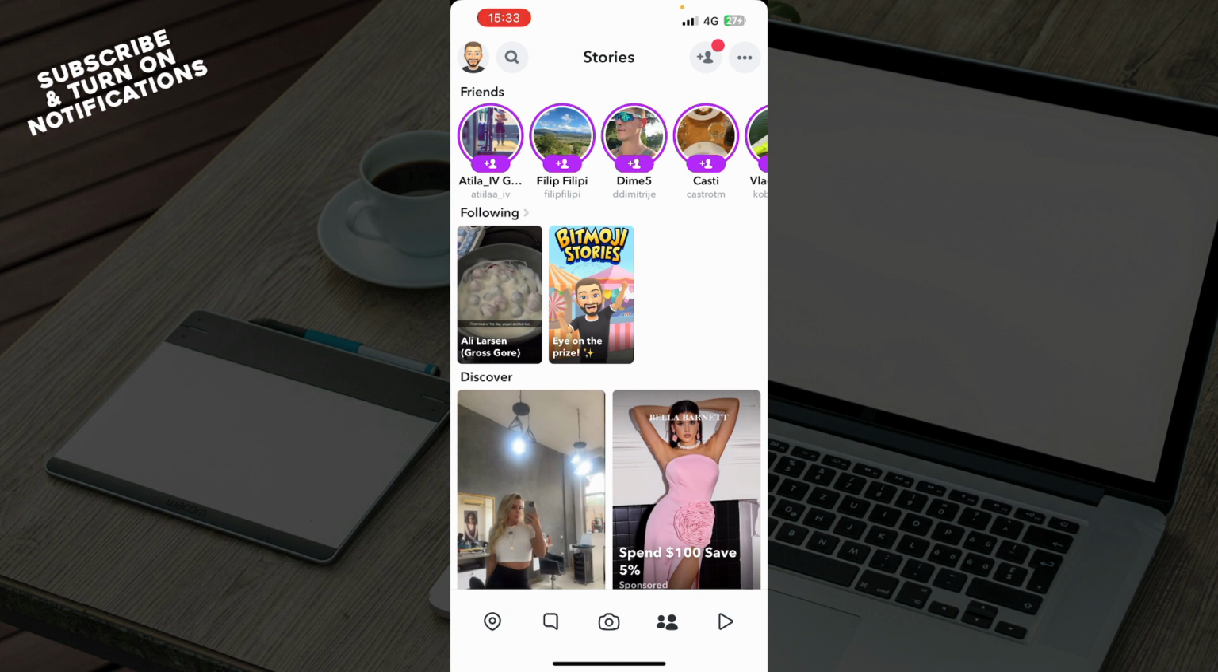So first of all, what you need to do is open the Snapchat application. Then tap on your profile icon. So basically it is your Bitmoji, or your emoji, your avatar, or however you want to call it, that you already made on Snapchat.